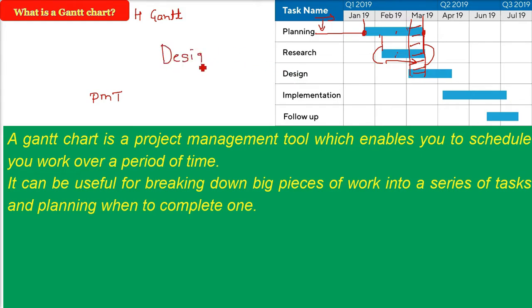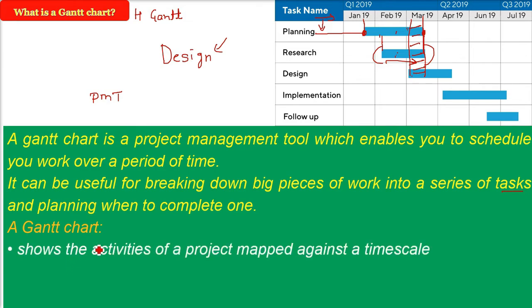You can divide it. For example, design activity is a big activity, so we have to define and derive the tasks from it. So it can be useful for breaking down the big piece of work into a series of tasks. And then we can do the planning: when to complete which task, how to sequence it, which one will come after which one. So a Gantt chart shows the activities or the tasks or the work, whichever you say, of a project mapped against a time scale.